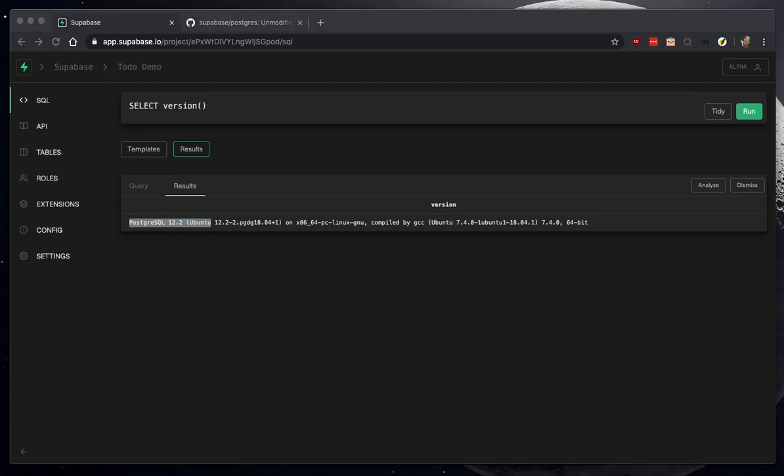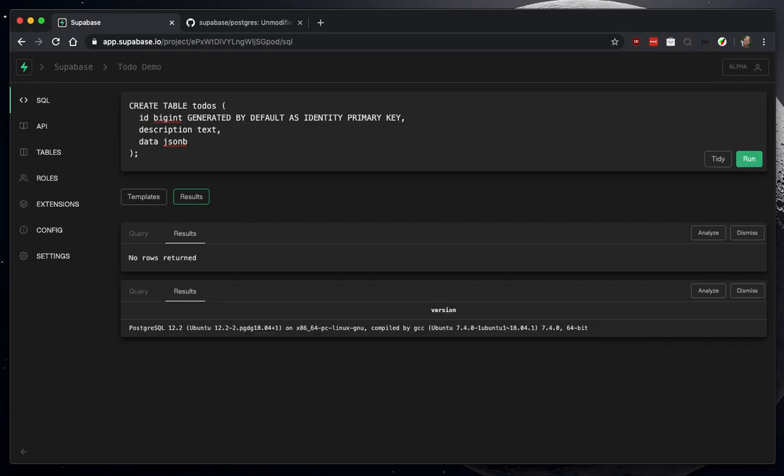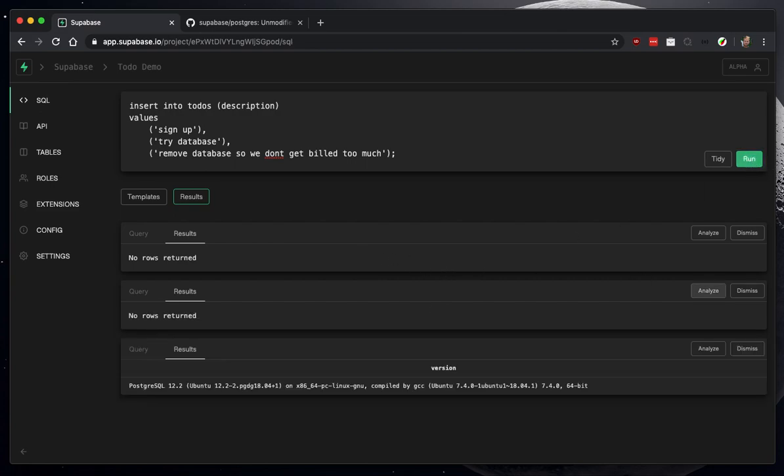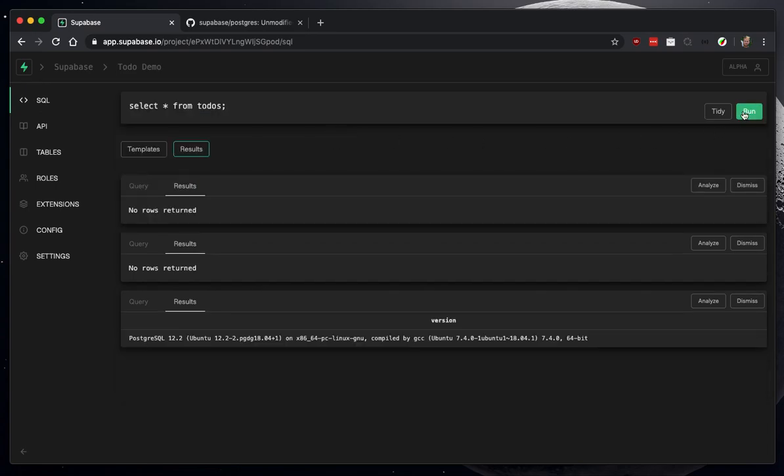So what I'll start doing is setting up the database directly from the dashboard. Here I've just inserted a table called todos and I'll also insert some data. And then I can actually start running the queries directly against the table.